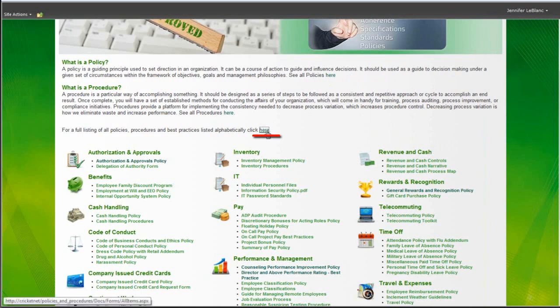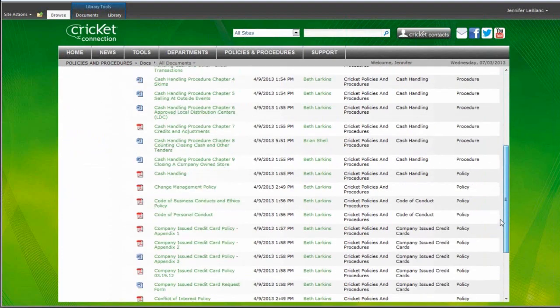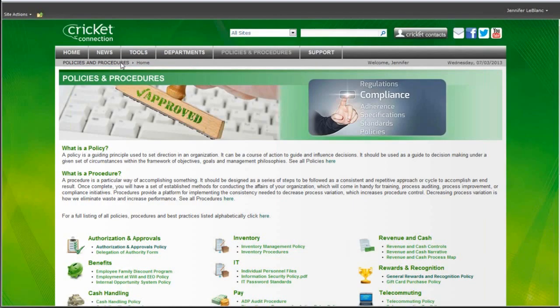Let's click that link. Here we see a list of all policies and procedures in alphabetical order by name, which, if you know what it's called, provides another easy way to find it. Let's use the breadcrumb link to go back to the Policy and Procedures landing page.